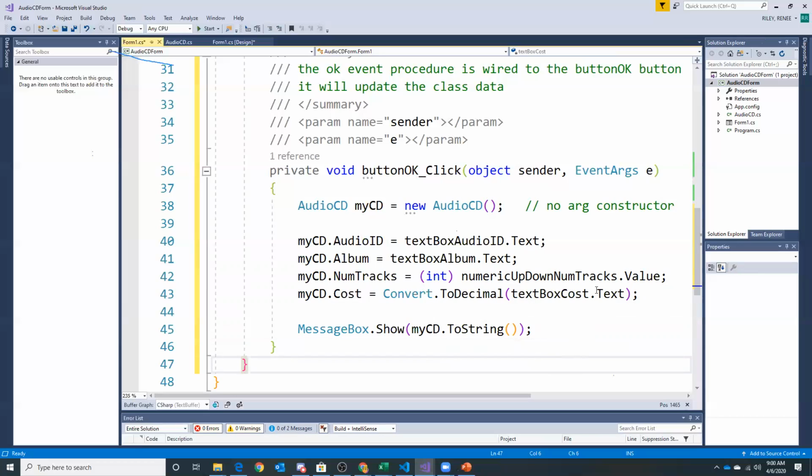So what we're doing, we're creating a blank or null instance of our audio CD, updating it with the values from our form, and then using our ToString method in our audio CD to display that data to us in a message box. Now our form itself is just going to be left with whatever data we type in. So let's run it.